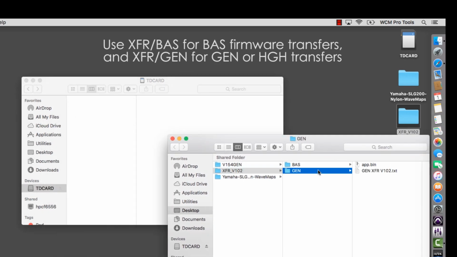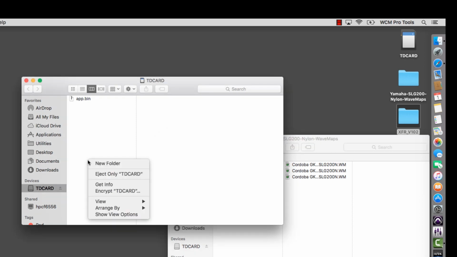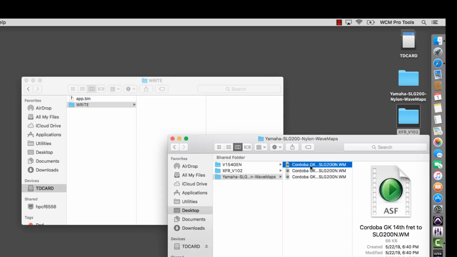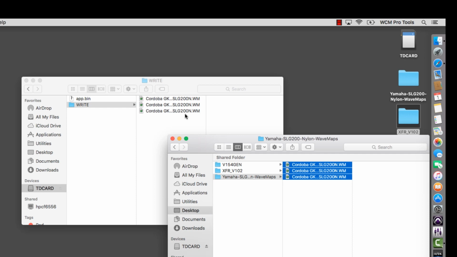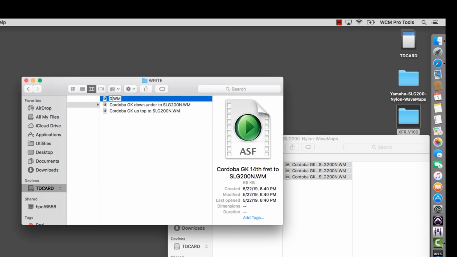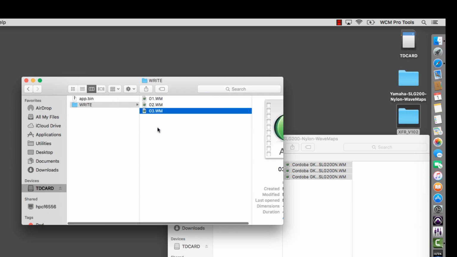In this case, I'll copy the gen file from the transfer folder, XFR, to the top level of the SD card. I want to install the Yamaha SLG200 nylon string WaveMaps to ToneDexter, so I create a write folder on the SD card and copy across the three Yamaha WaveMaps. I need to rename these in the format 01.wm to 22.wm. In this example, I'm renaming them 01 to 03, so they'll install in the first three slots of my ToneDexter.